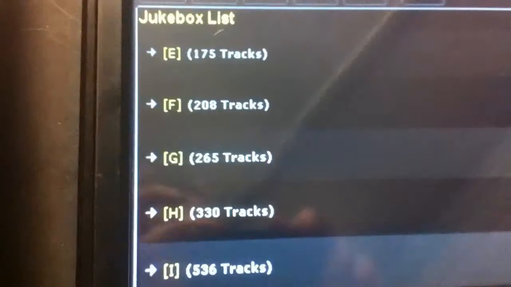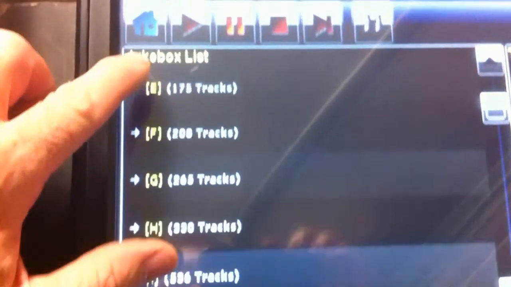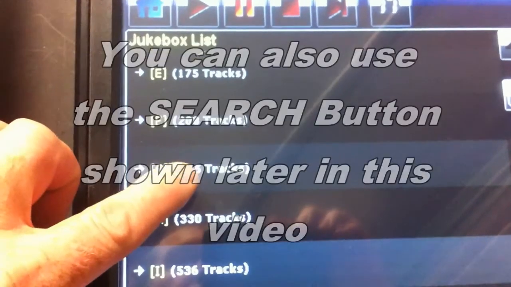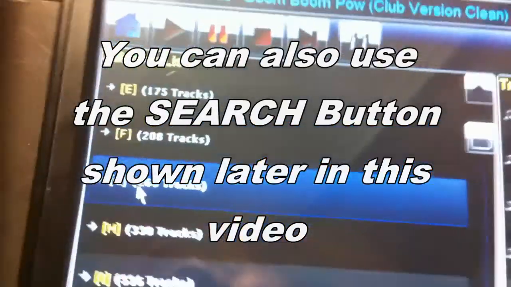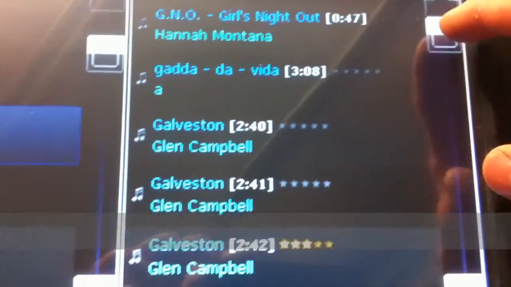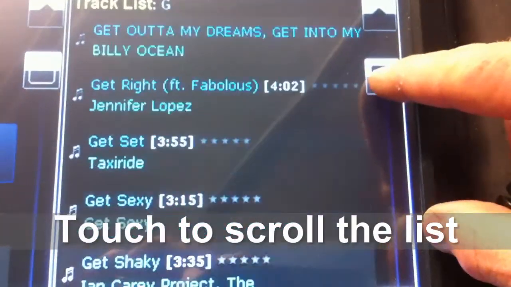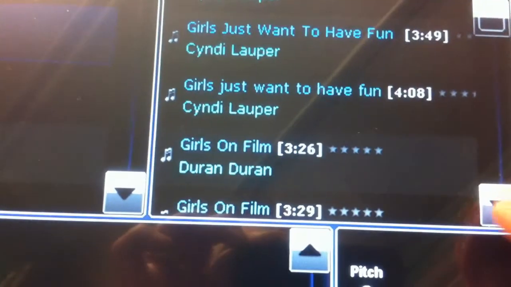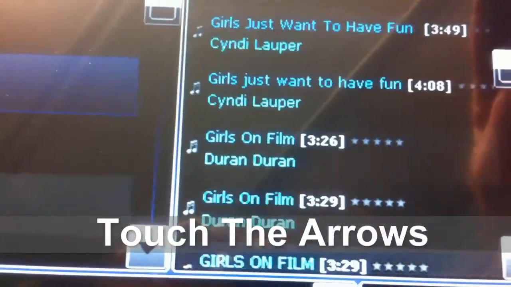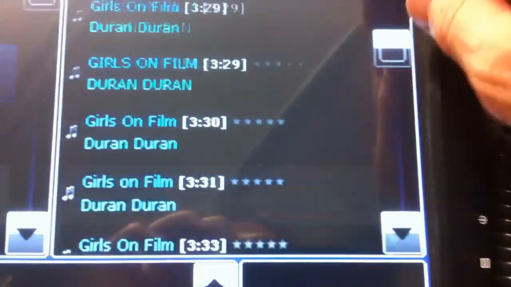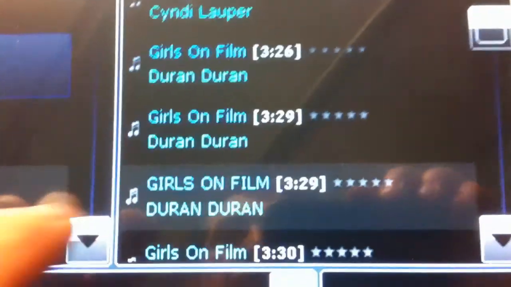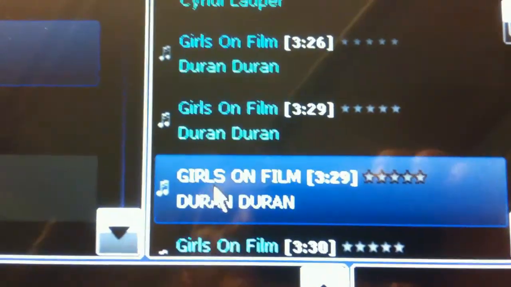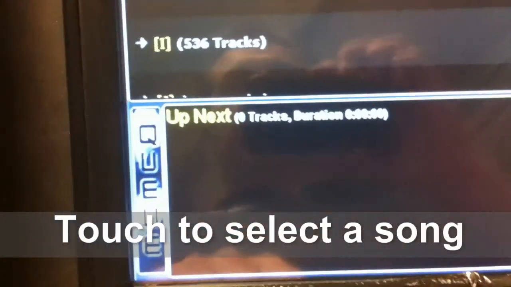You can find a song in two ways. One, you can just browse through the list of songs by touching any of the letters on the Jukebox list. That will then bring up songs available to you on the track list. You can scroll down by touching the screen and dragging the scroll bar, or by touching the arrows up or down. When you found a song you like, you can touch it to add it to the queue list.